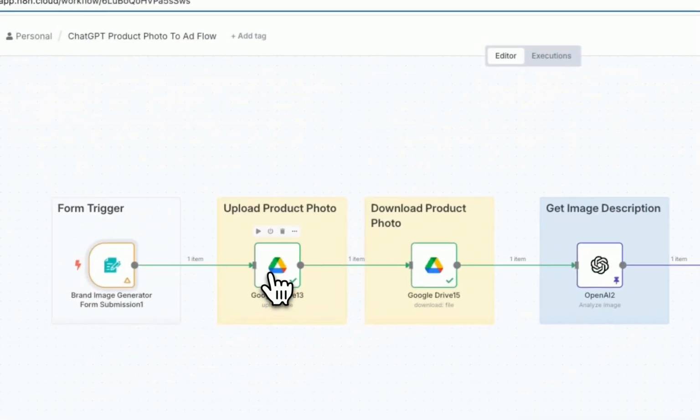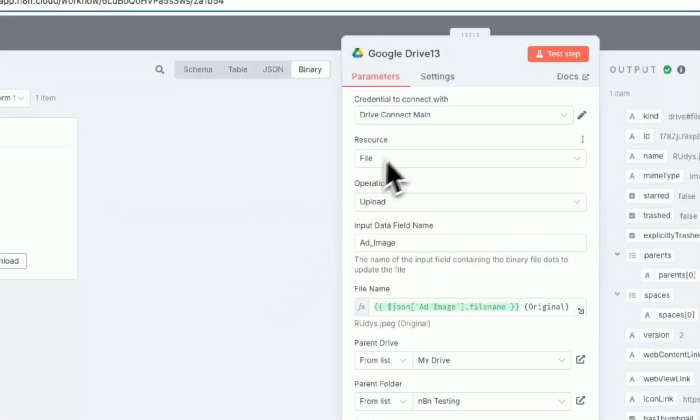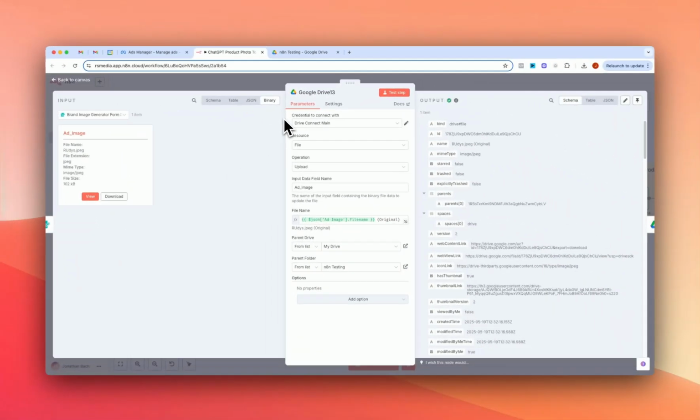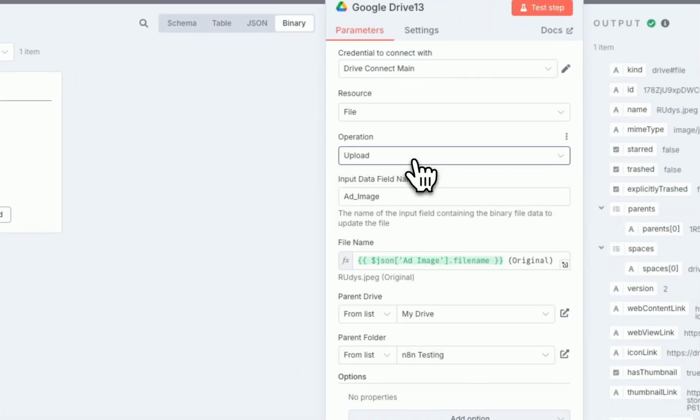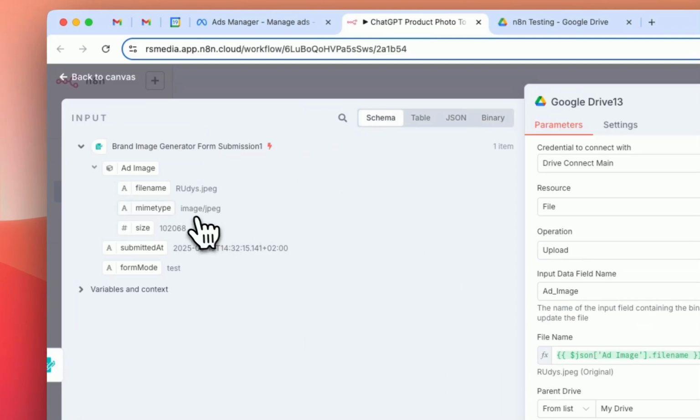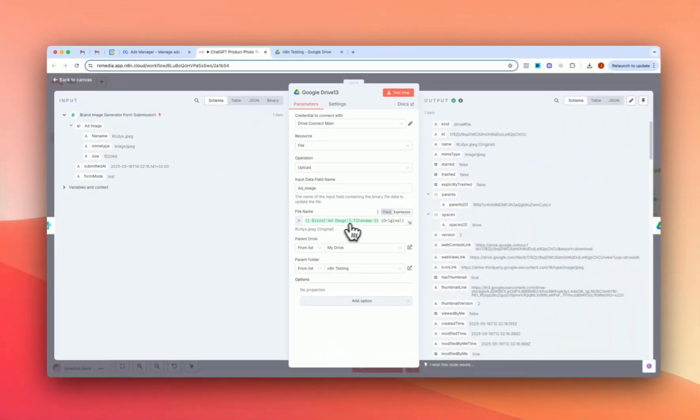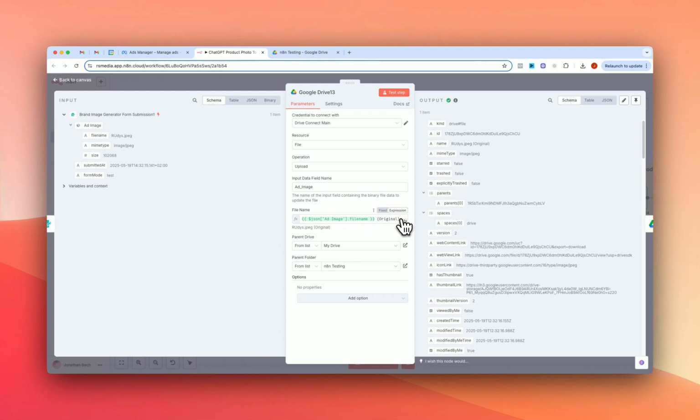We then connected to the Google Drive node. Again, I won't walk you through setting up your credentials. There's tons of videos to do that, but you pretty much just connect it to your Google Drive, and then you just choose the operation as upload. You just pull the file name from the schema right here, file name, and then you just put original next to it in brackets. Then you just choose again the folders that you want to upload the image to.